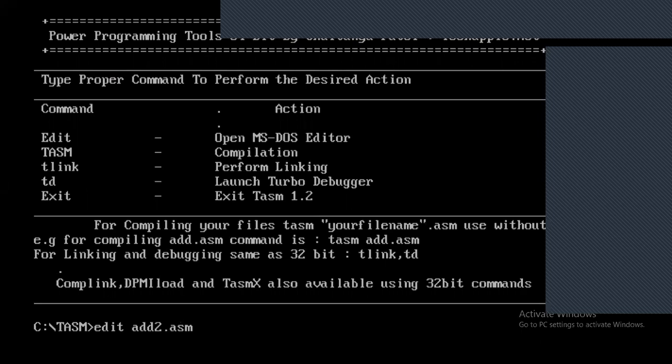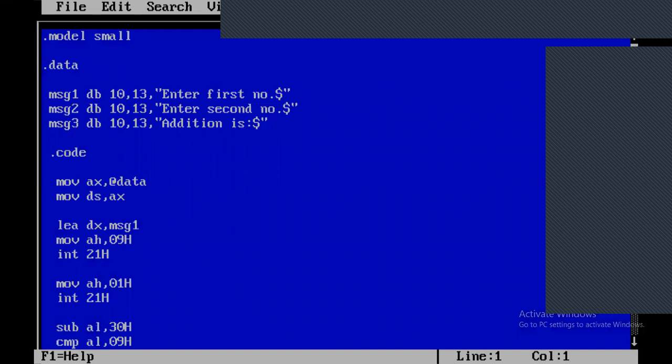What is the meaning? There is a dot asm file whose name is add, addition of two numbers, and we are going to edit it. After typing edit add dot asm, press enter. After pressing enter, you will get the editable window. So now I will press enter. Okay, this is the editable window. For a new program, it will show a blank window, but I already used one program, add.asm, so that program code is visible.